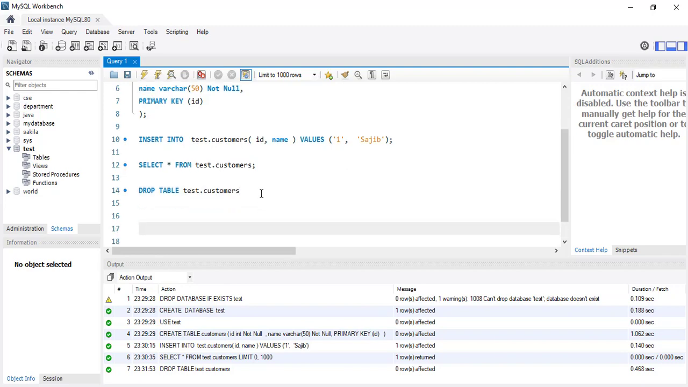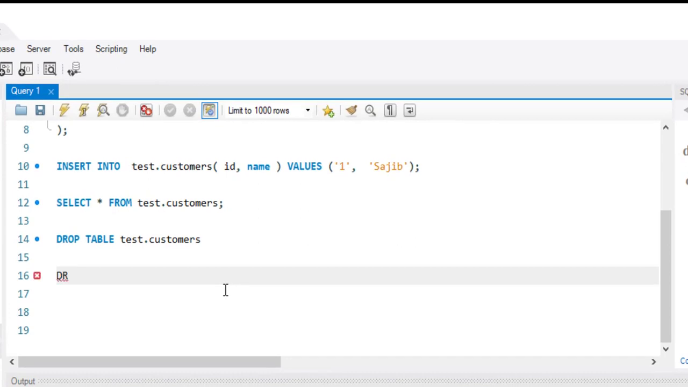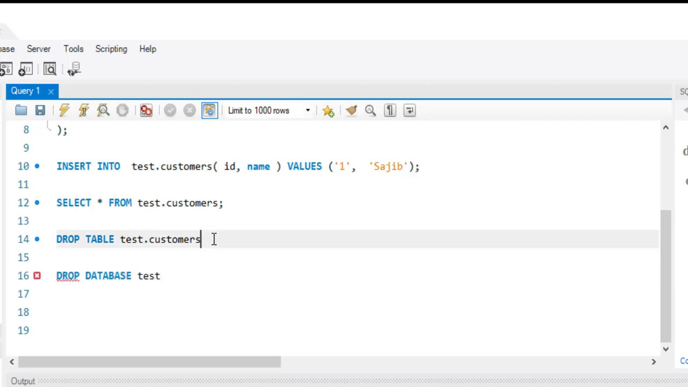If we want to drop the database, we write drop database test. Drop database, name test.